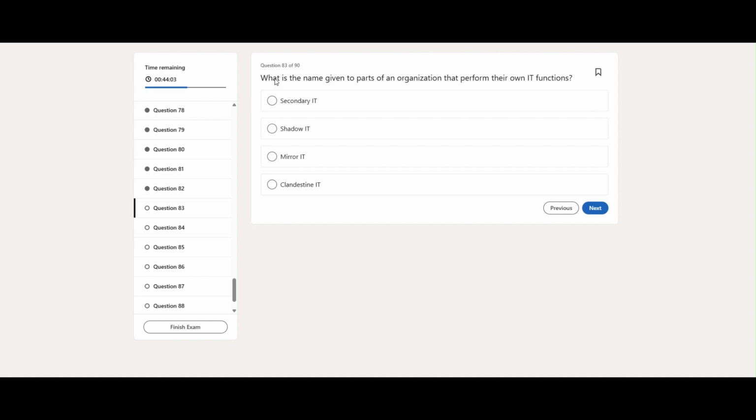Question number 83. What is the name given to a part of an organization that performs its own IT function? The correct answer will be shadow IT. Option number B.